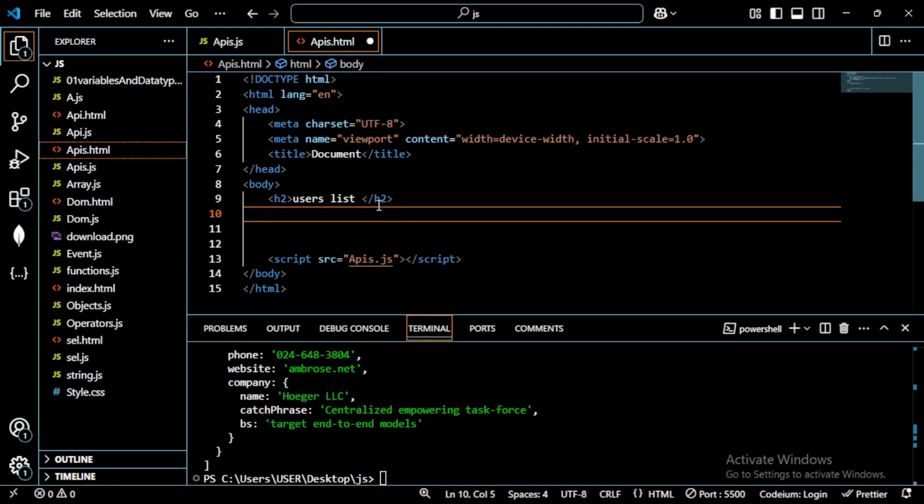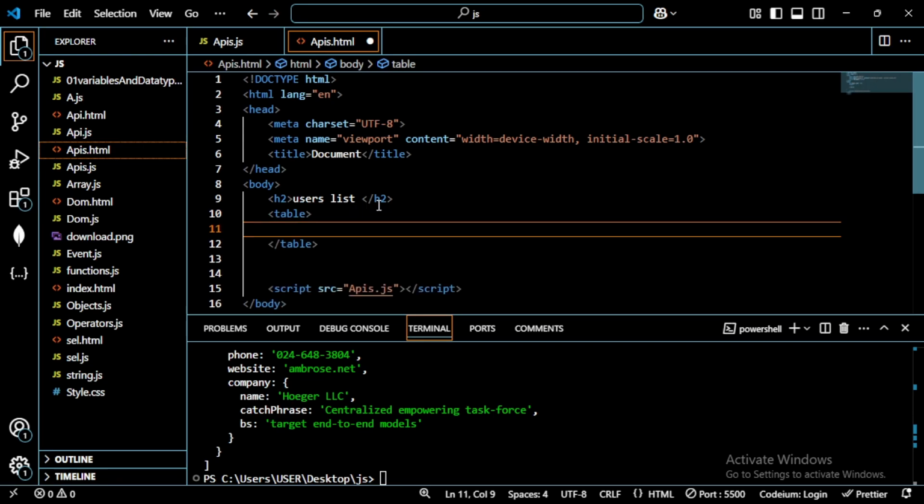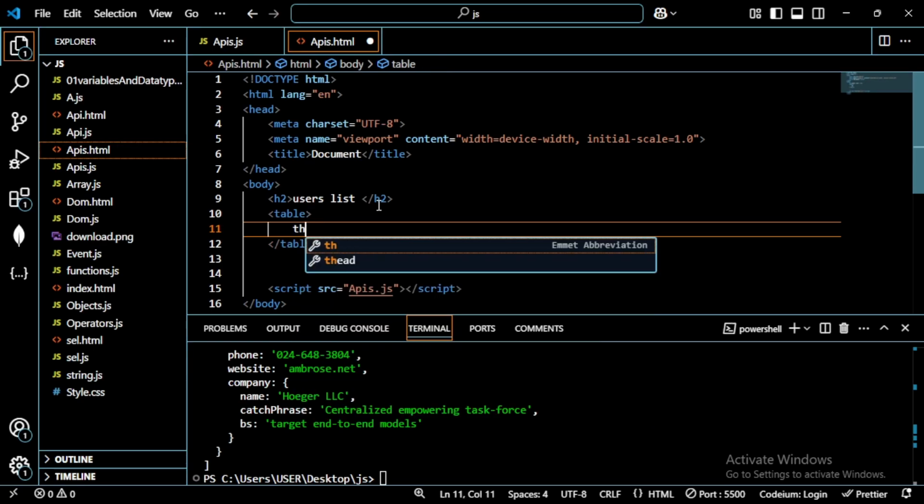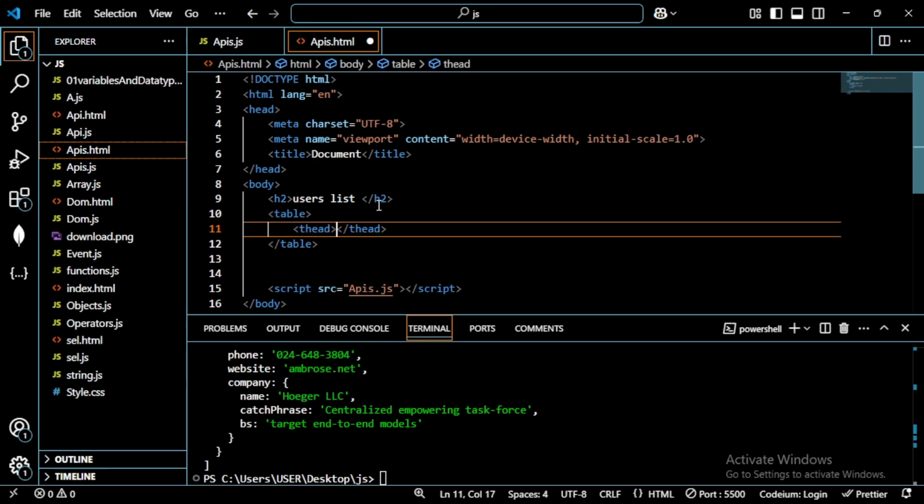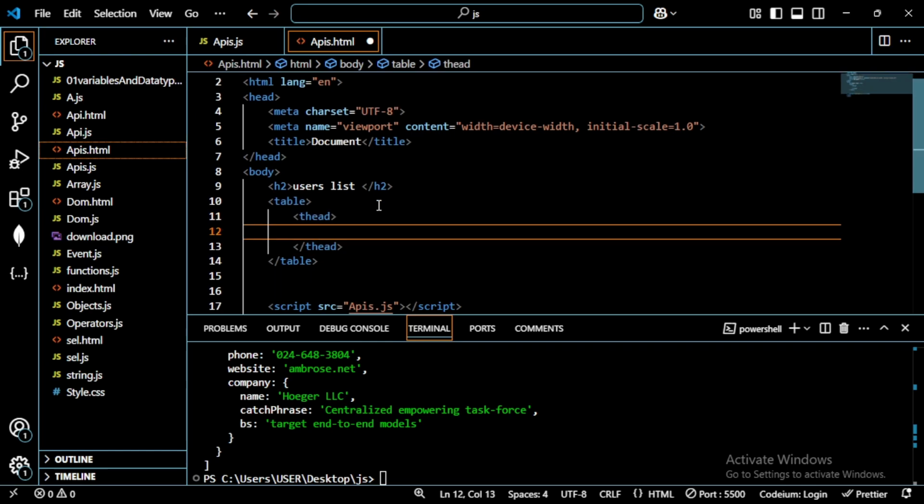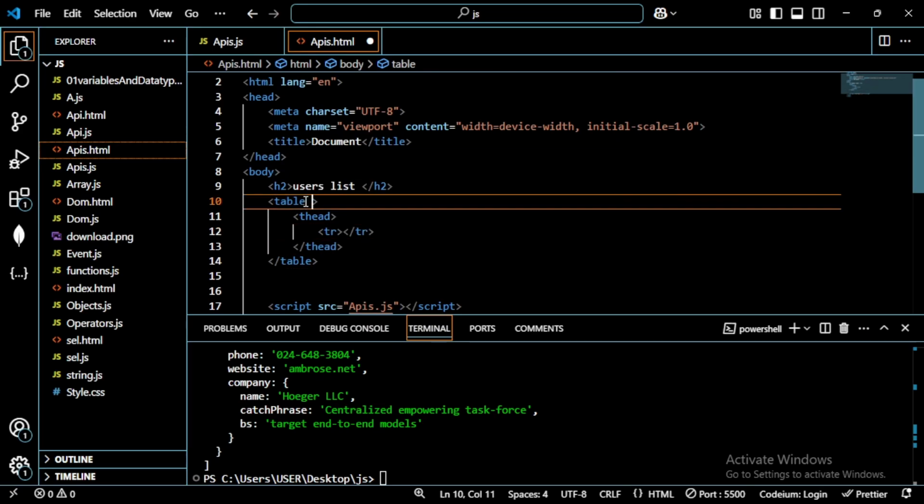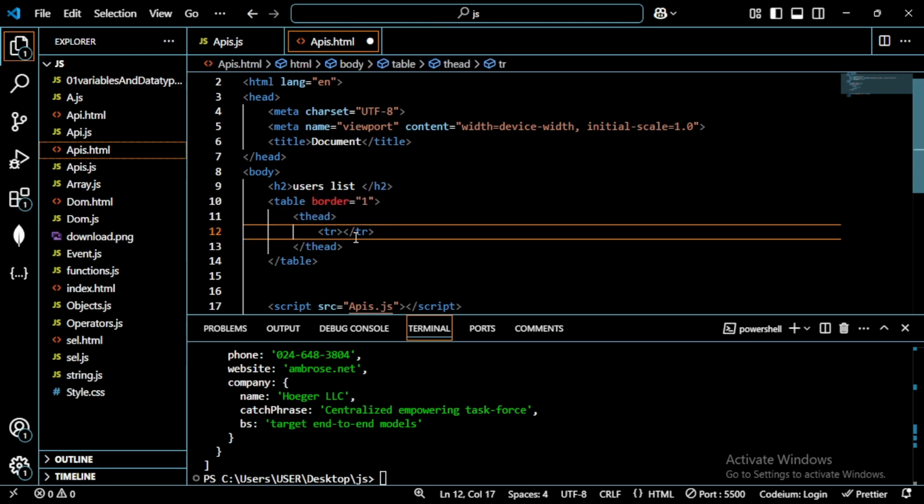Then I will come here and do something like a table. So my table, our normal way of creating a table. We'll have our table head first. So we'll be using our tr to create a row. Within this table now I want to do something like border 1.